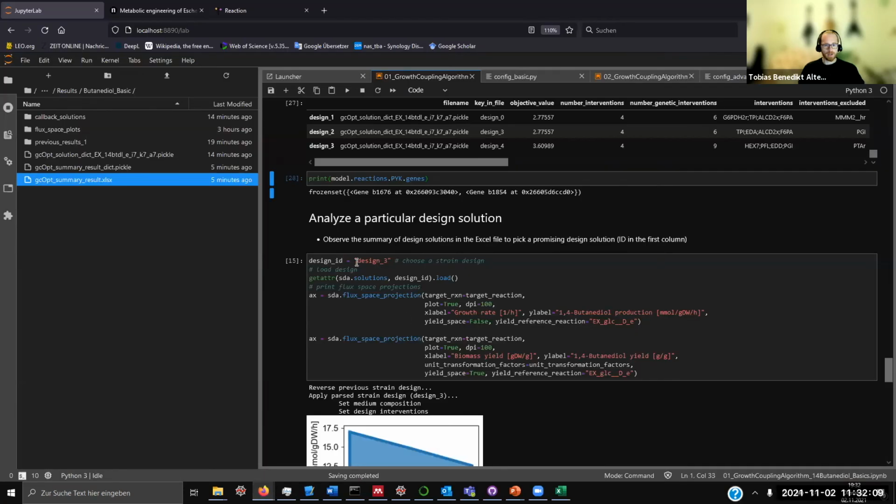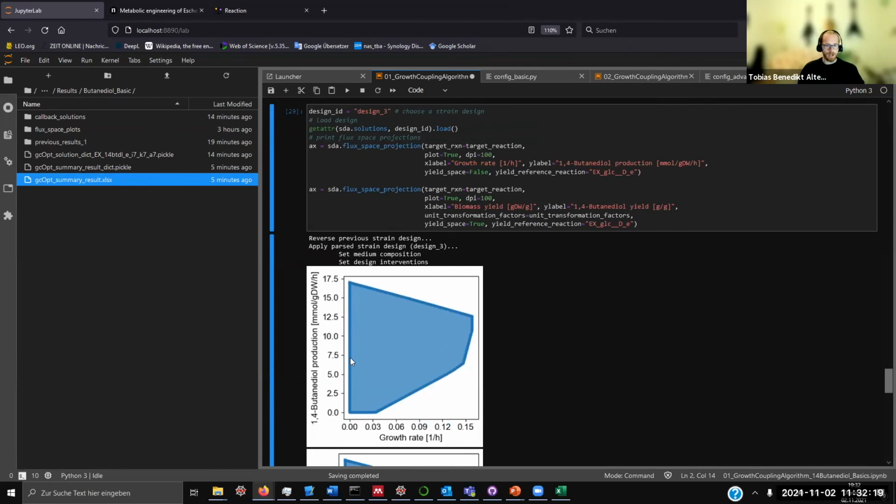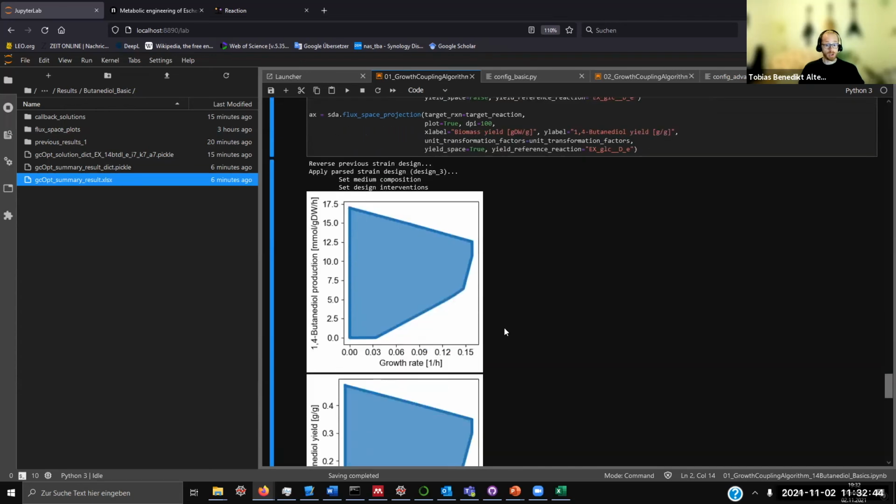Yes, I put this here. So this particular design is loaded and flux projections are plotted. And as you can see nicely here, you have a fairly good growth coupling. The lower flux bound here is well above 0 and particularly high for the maximum growth rate of roughly 0.15. So in terms of the flux space, this looks like a good solution.